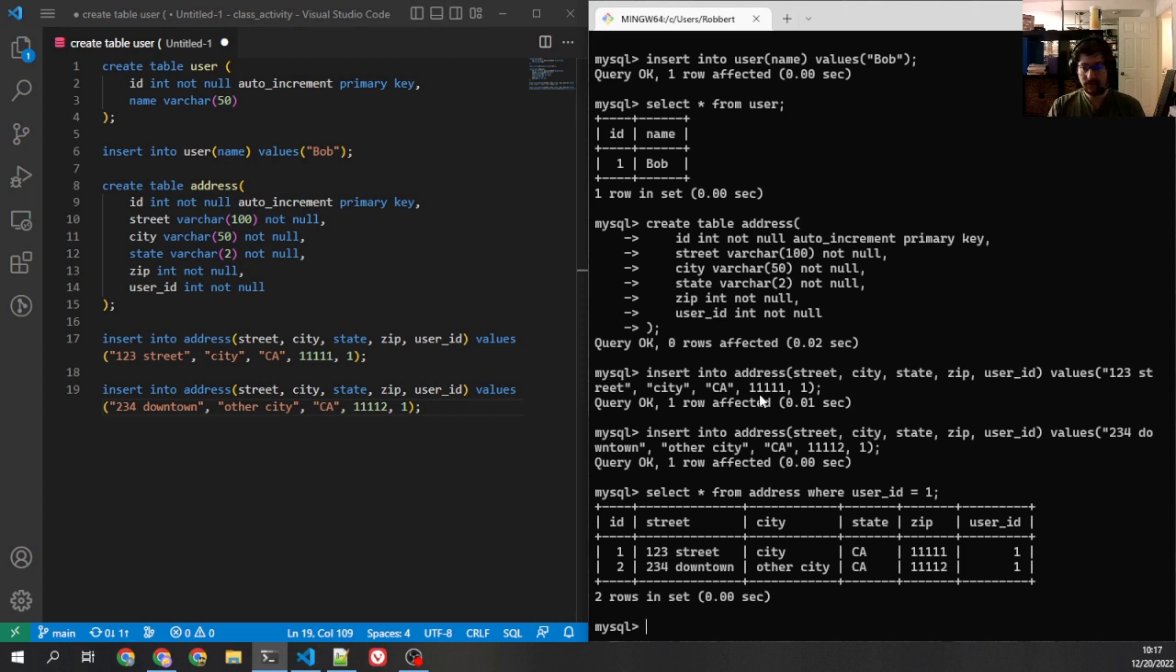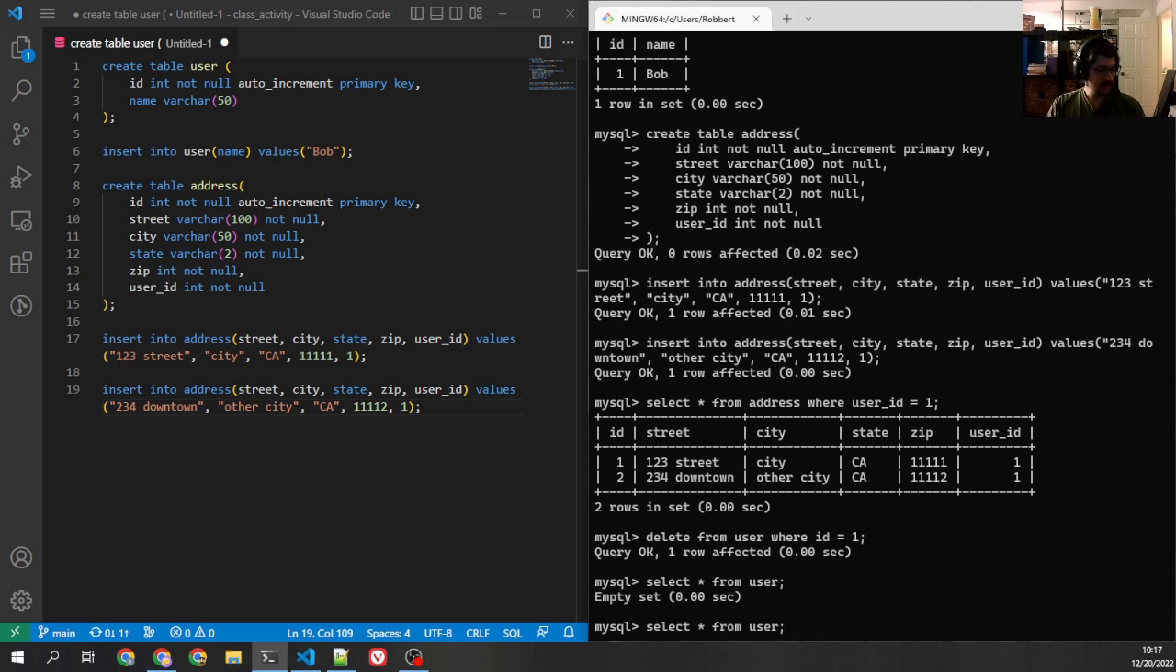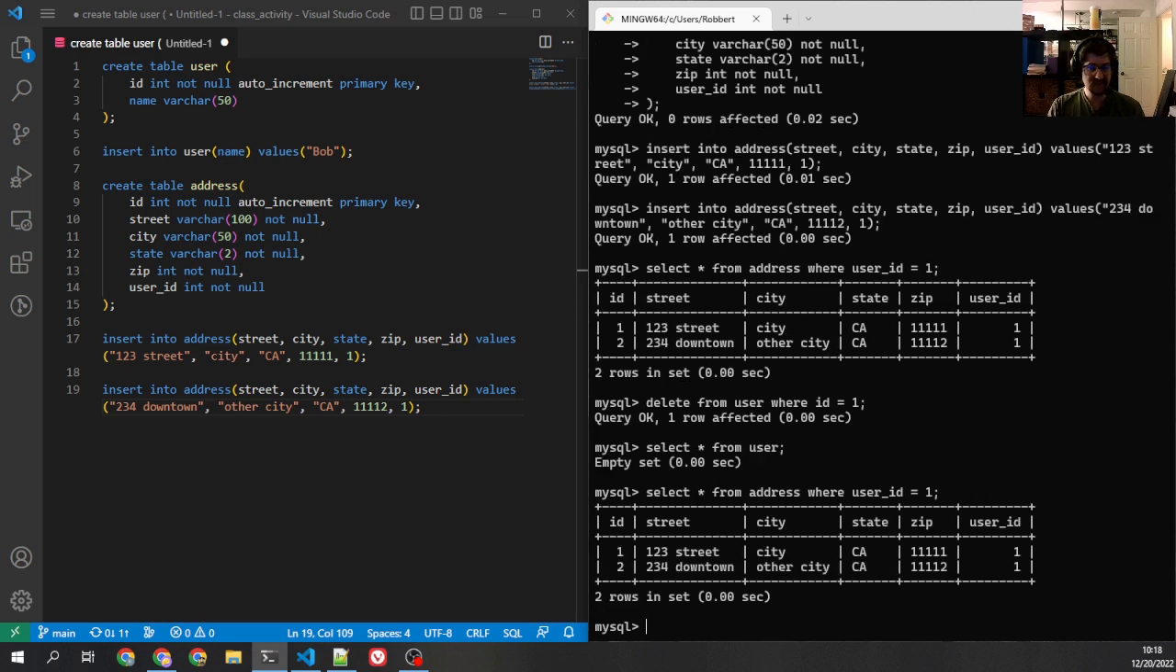So let's talk about a foreign key and why we want a foreign key. So we've got this relationship where this user ID maps to this row here. That's great, but let's say I delete that user. Delete where ID is 1. Okay, so now if I select from user, there's nothing in there. But if I select star from address with that user ID, I still get rows. And here's the problem now.